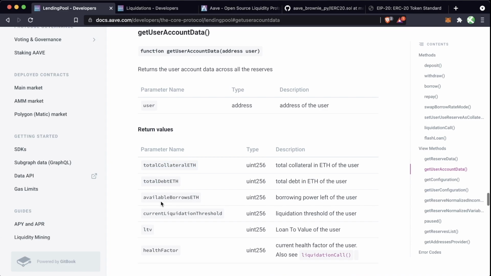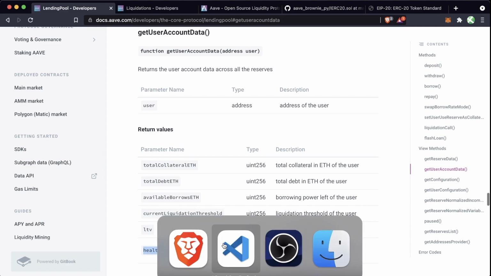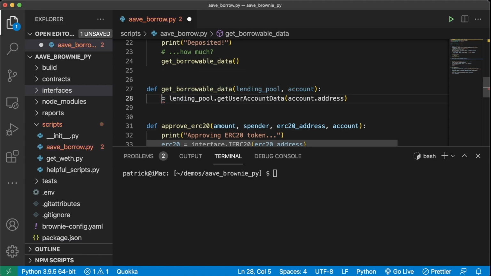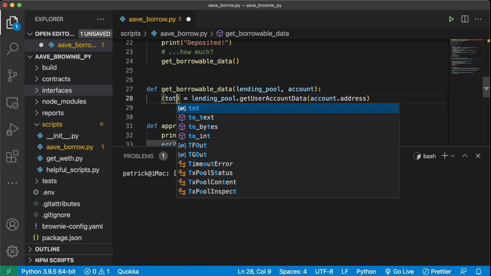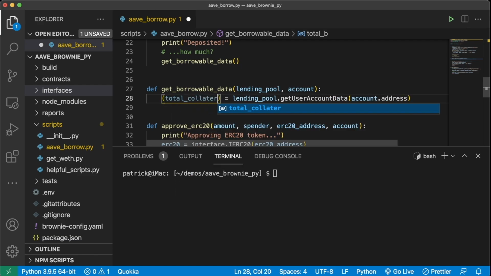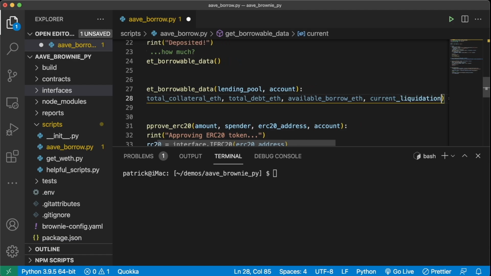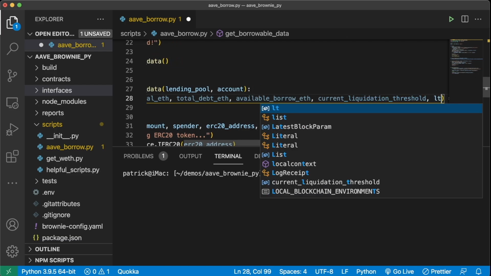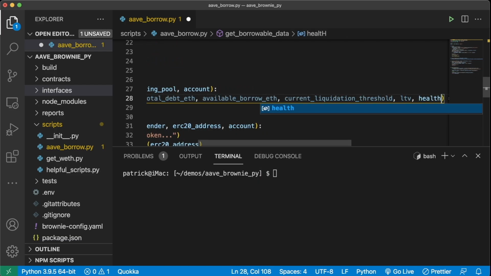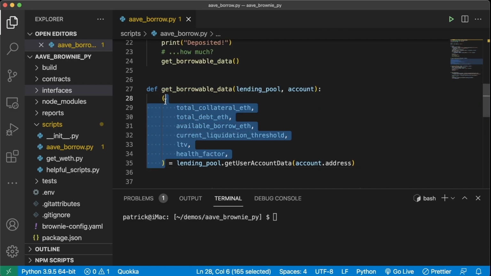And it returns 1, 2, 3, 4, 5, 6 variables. So we can get all of them with this tuple syntax here. So we'll say total collateral ETH, total debt ETH, available borrow ETH, current liquidation threshold, loan to value, and then the health factor. So it's with this syntax here that we can actually get all of these variables with this one call.